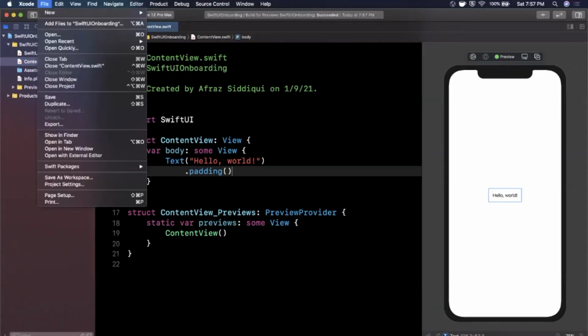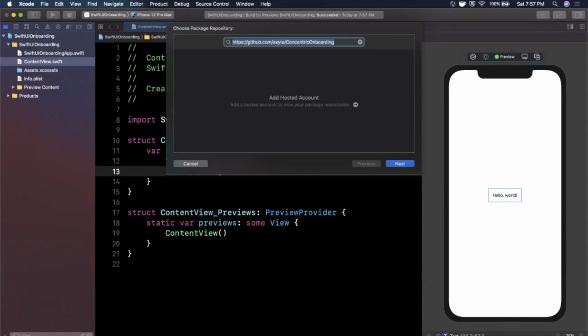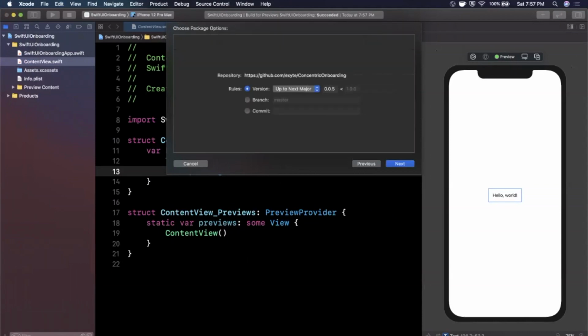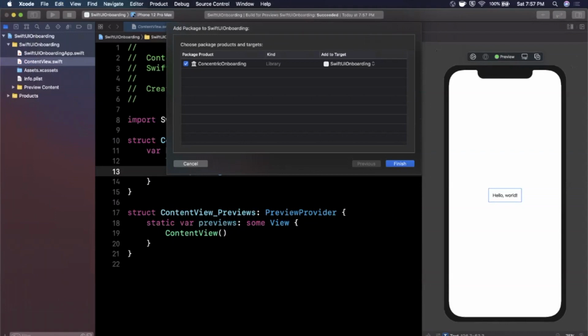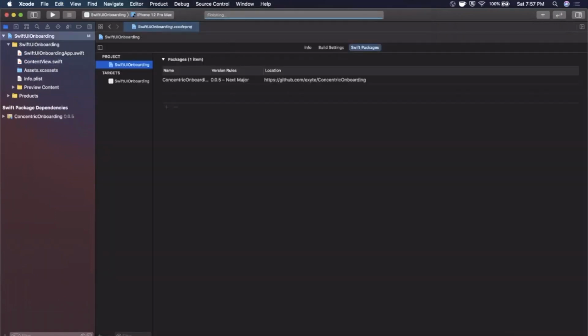Up here, we want to select File, Swift Packages, and Add Package Dependency. Go ahead and paste in that URL and hit Continue. We can leave all this stuff as is. It's just pulling in the latest version. Go ahead and continue, and in a few seconds, it should download and resolve it. Hit Finish, and you'll be good to go.